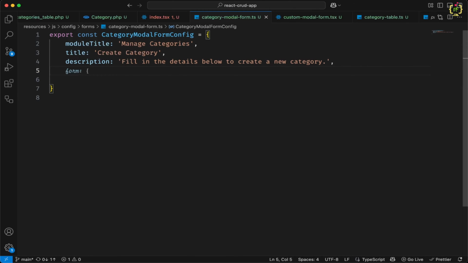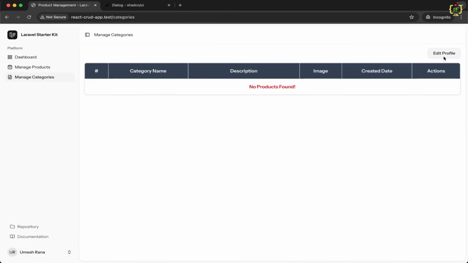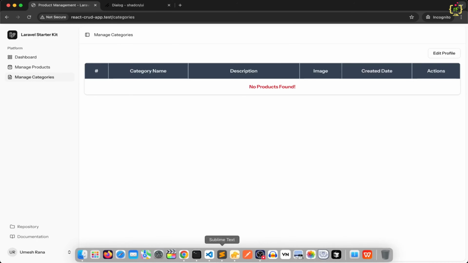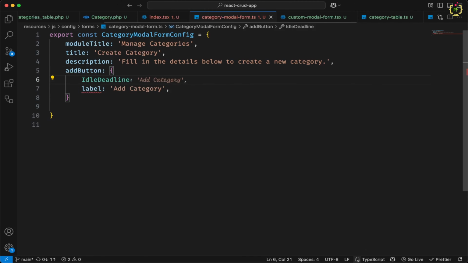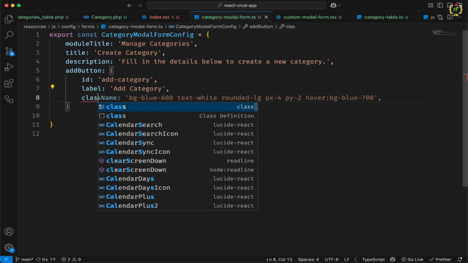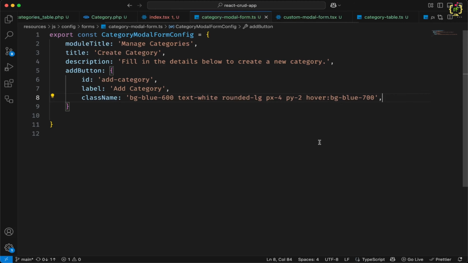Firstly I need button, so this button will be just for this edit profile. Here I just want to render that button text and behavior like classes. So I just want to create one dynamic button here. So I will just create one object as add button. Inside this will be like label add category. I will add id as add category. Class name, this will be like bg blue. Okay, this is perfect. And also I will add cursor pointer.